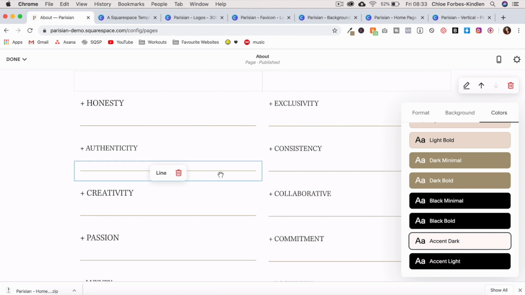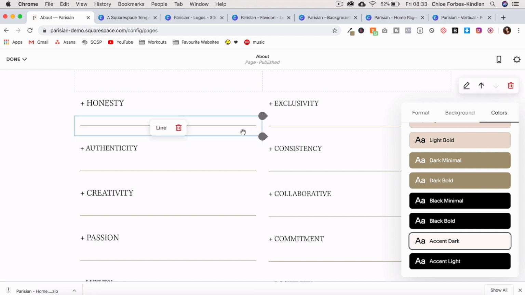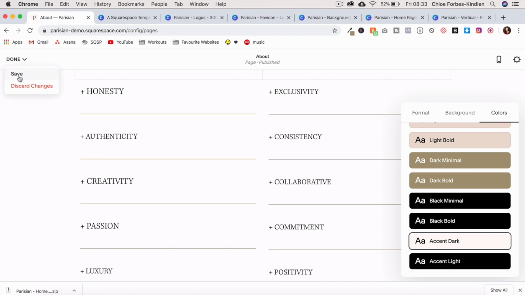So again, this is why you want to customize each of the different sections, because if you had maybe dark minimal, we wouldn't want the lines to be gold because the background would be gold. So once you've done that, click done and save.